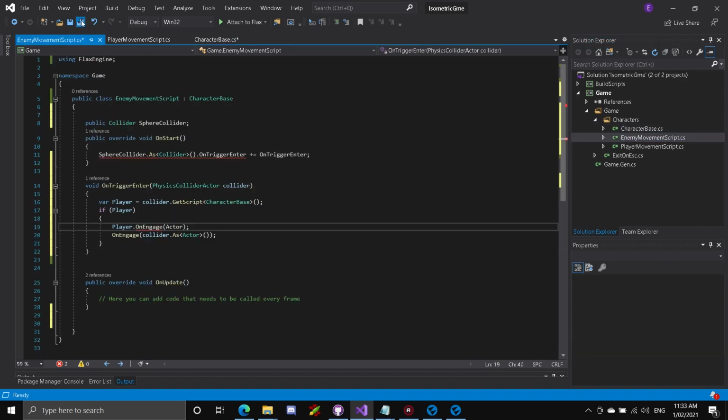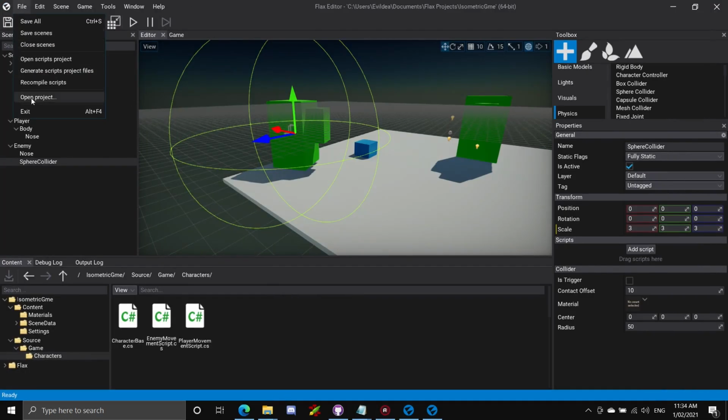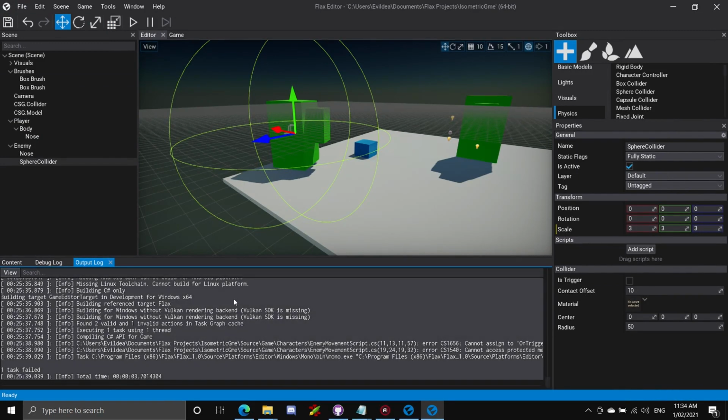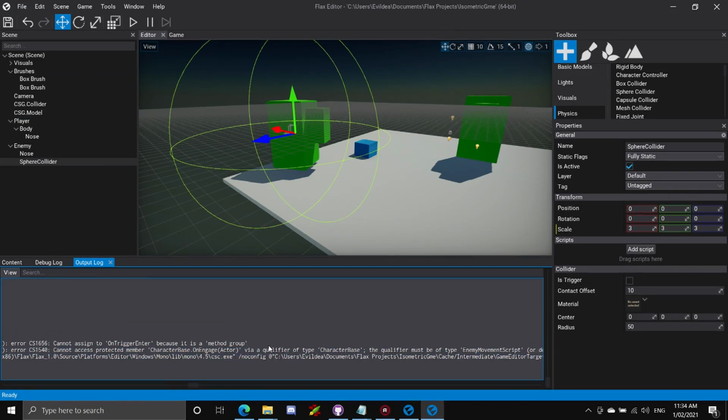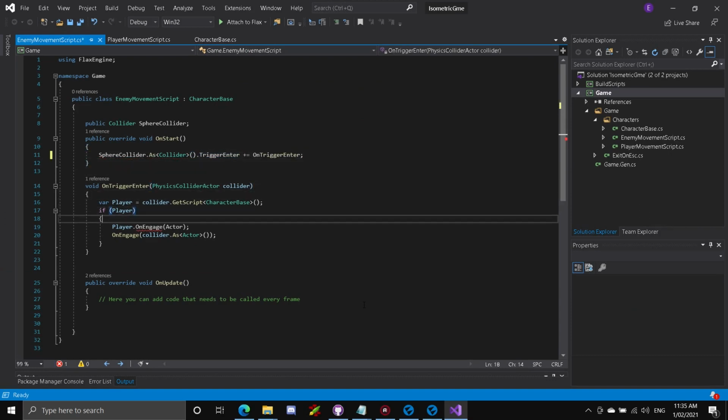Why is this wigging out? I'm just going to close this off. Close that, go file, recompile scripts. I feel like because I just changed the base class for this, it's bugging out. Cannot assign on trigger because it is a method group. Oh, I see what I've done now. I've said on trigger enter. That should be trigger enter goes to on trigger. Yeah. Okay, so I made a mistake there. My bad, peoples, my bad.